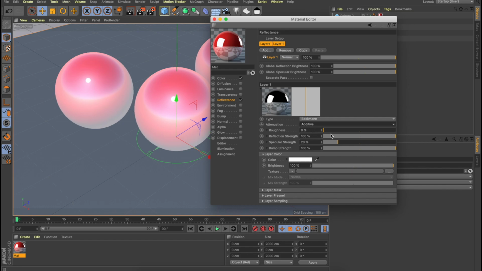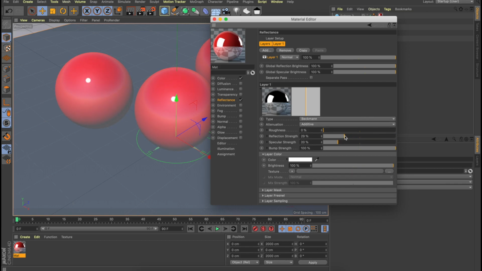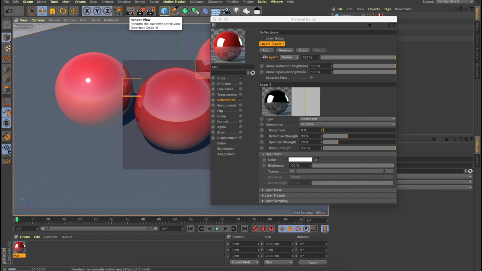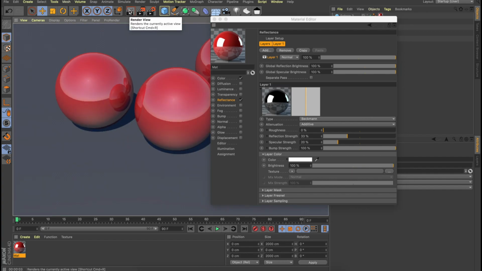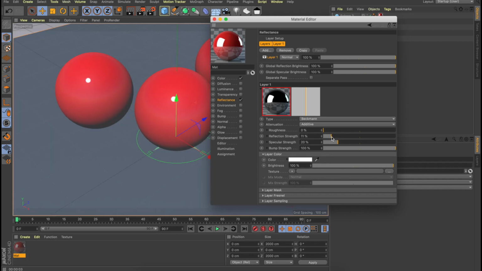There is a reflection strength in here. So let's reduce the reflection strength. We don't want it to be very reflective. We can do that. Now let's take a render and see how this is looking. Okay, this is slightly better, right? It's looking slightly good. Now we can still do some more adjustments, right? We can make it even less reflective. So we are making the reflection really, really less, 9%. Let's render it and see.